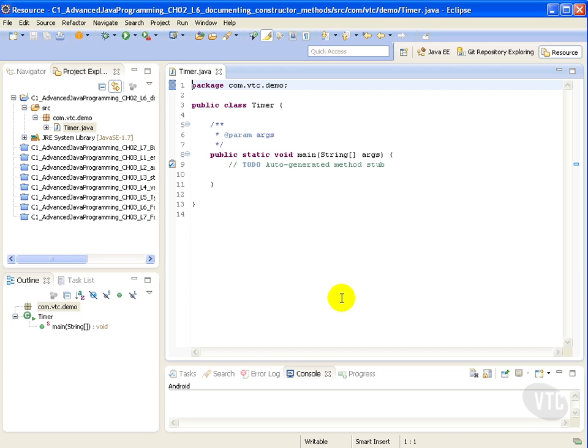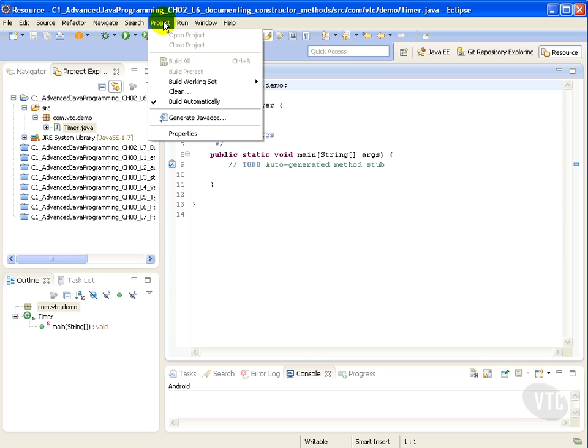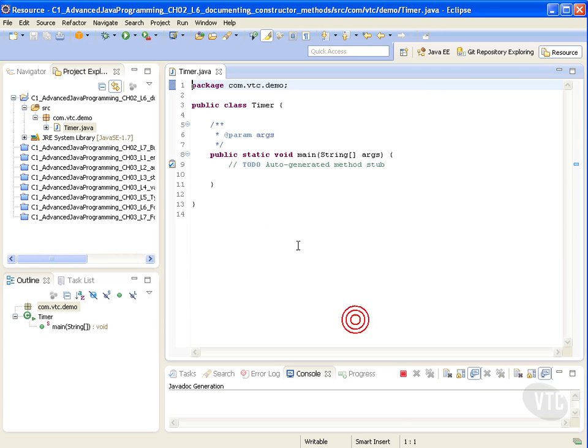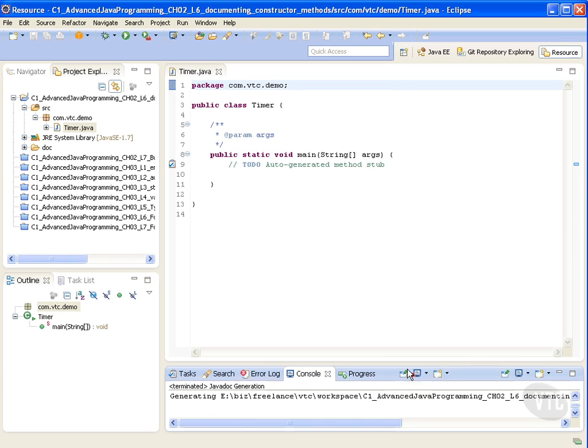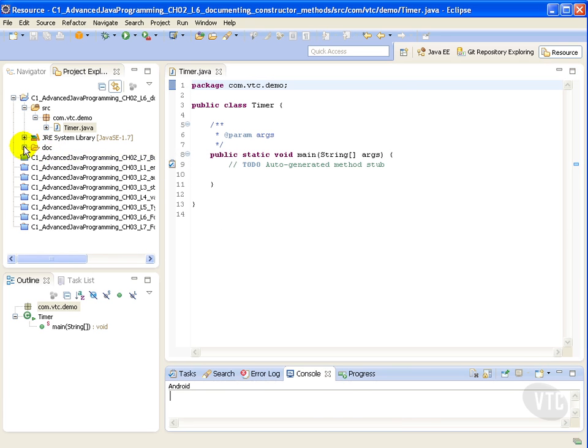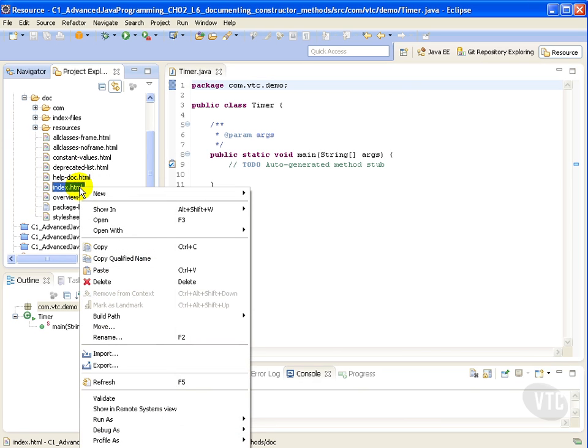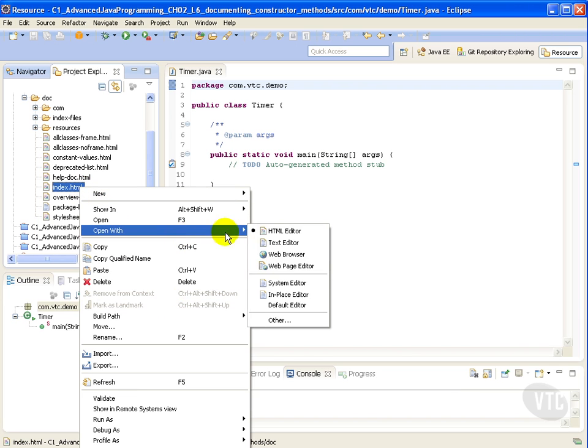Let's run the Java doc and open its index.html page in the Eclipse web browser. I'm going to go to the File menu bar and go to the Project menu and select Generate Java Doc. It already has pre-selected the project, so I can just click Finish. As we can see here, now we have our doc folder. We're going to open up our index.html by right-clicking on it and selecting Open with Web Browser.